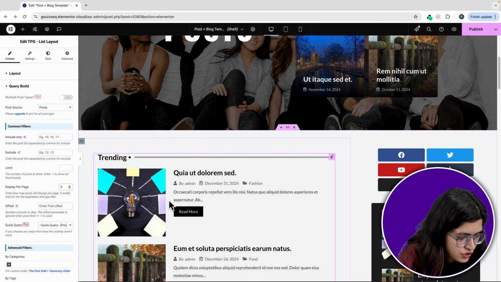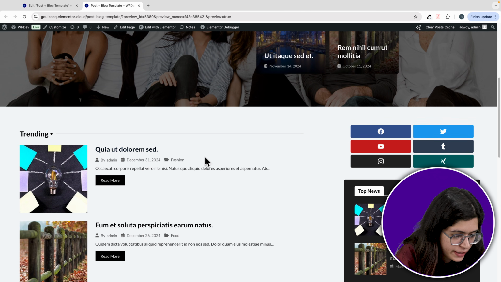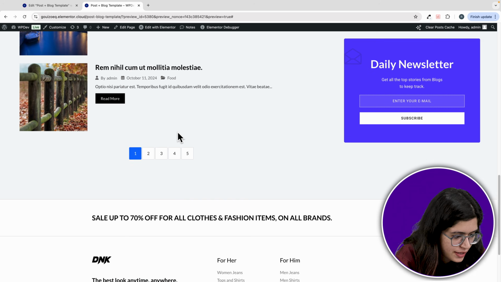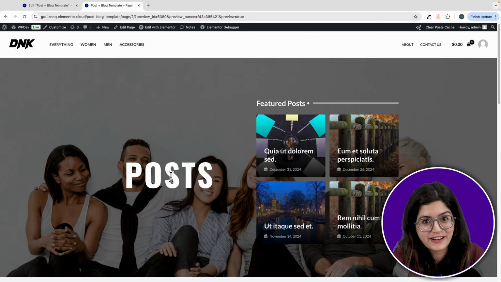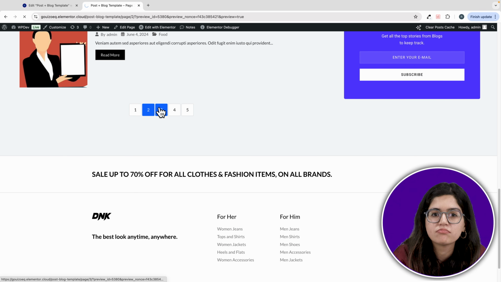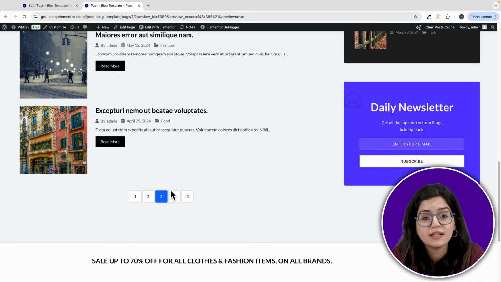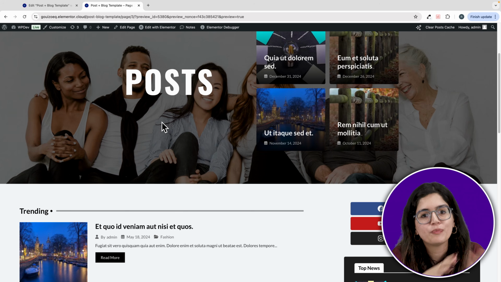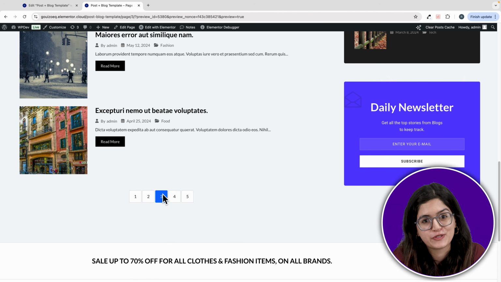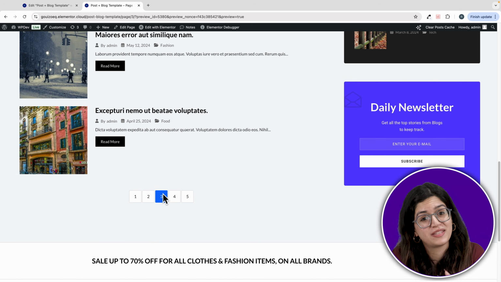Let's preview the page now. Everything looks great. Let me quickly check the pagination. And yes, it works perfectly. And there you have it. Whether you're tweaking layouts, customizing individual elements, or adding advanced filters, this plugin makes it super easy to create stunning blog pages. Go ahead and explore its features and you'll be amazed at how much time it saves.